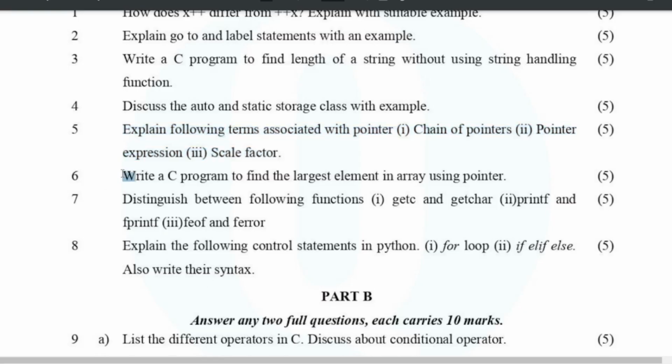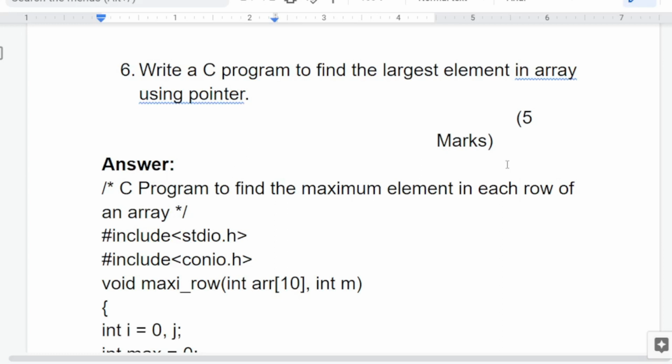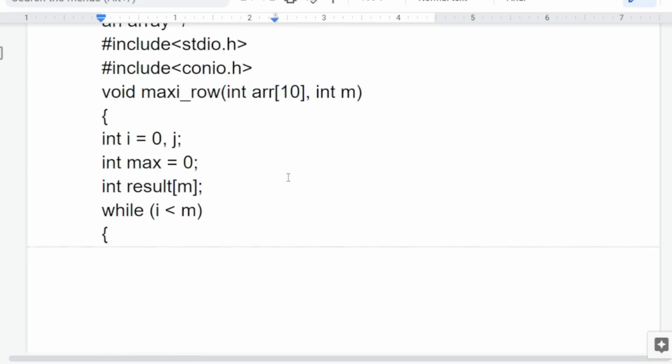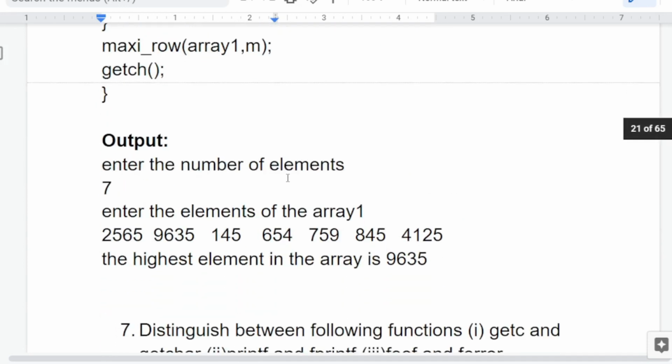Question number 6. Write a C program to find the largest element in an array using pointer. So we have to find the largest element in the array. We have the output here to explain. It will ask to enter the number of elements. We give the number of elements, any number decided by the person running the program. Then it will ask to enter the elements one by one. We enter the 7 elements here, and out of the 7 elements, it will check and find the highest element in the array.